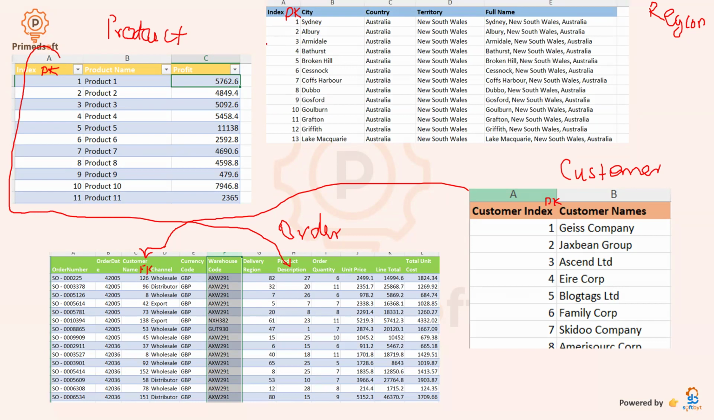Can you tell me for the city? Region or city? Can you tell me for region, please? Is it delivery region? Exactly. All right, done mapping.